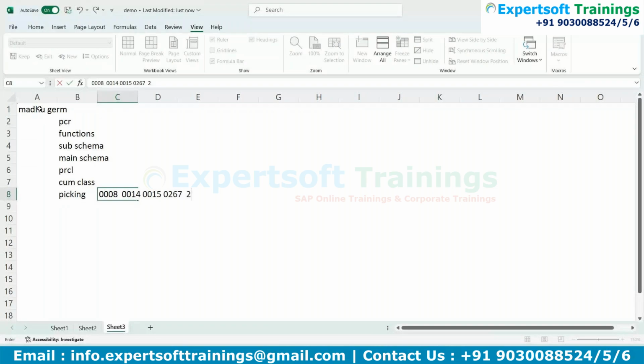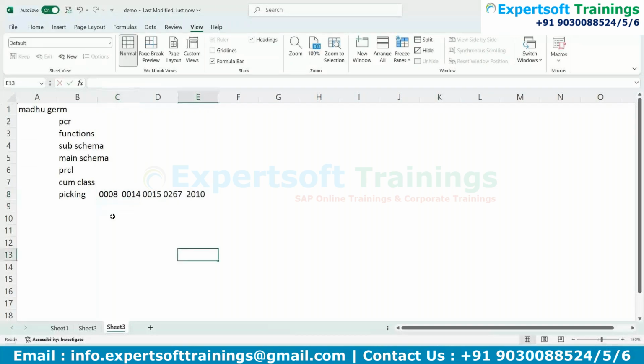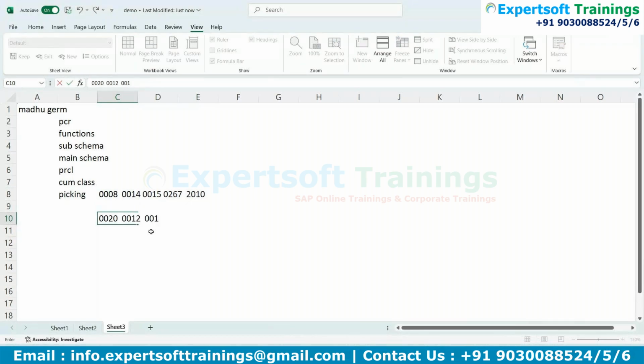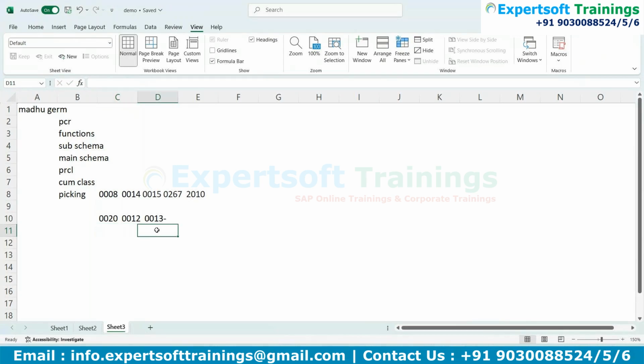For German payroll, you have to know certain things. Infotype 0002, Infotype 0012, Infotype 0013. These are very mandatory for the German payroll. Infotype 0012 is the fiscal year, fiscal data, that is the tax, and 0013 is related to social insurance.